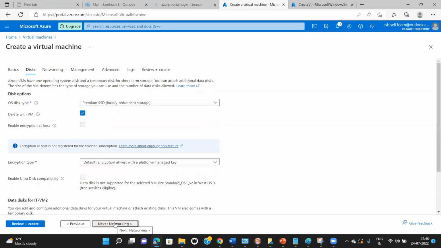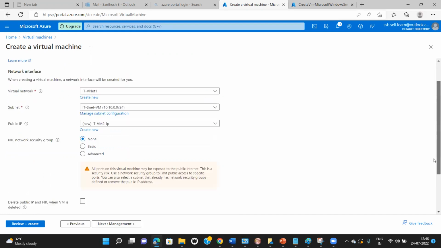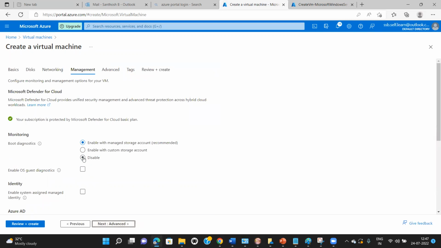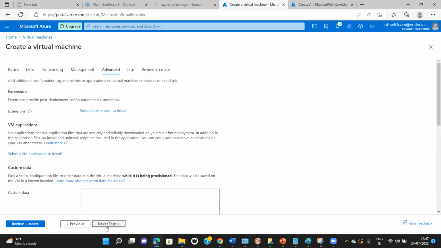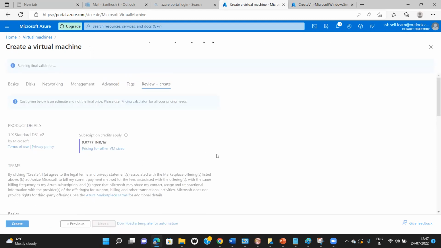Next, disks. I'm fine with this. Networking, here also I'm going to use the same virtual network, IT-VNET1, and the same subnet. Here also I'm going to disable my NIC NSG, that is network interface network security group. I'm going to disable this. Next, management, disable the diagnostics, boot diagnostics, advanced, tags, review and create. It's running its validation. Okay, let me create.